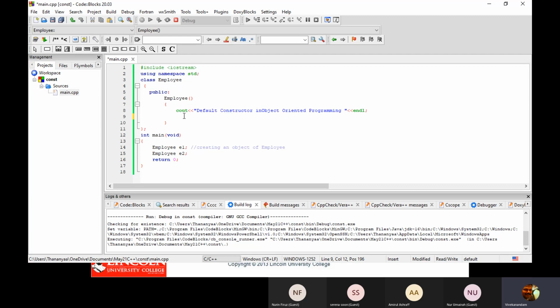Using namespace. Then creating an object. The class, this is my class name. Employee is my class name. Then open the braces here, public. This is the access specifier, public.